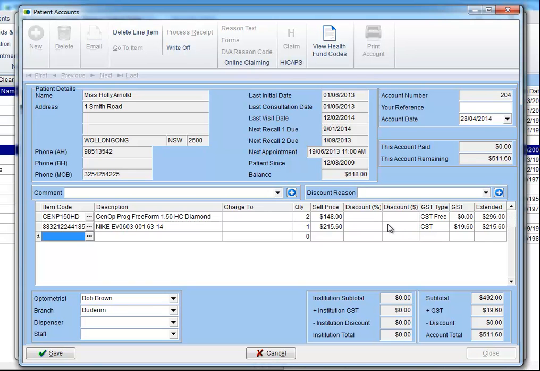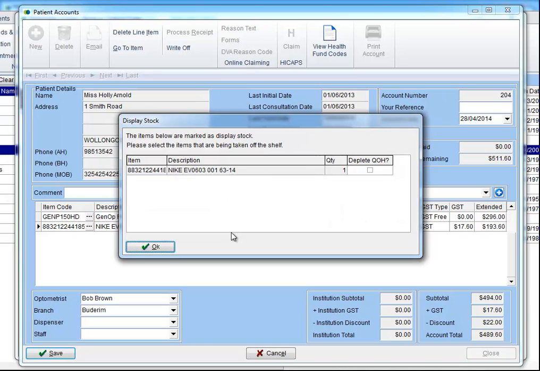They can, if they wanted to, perhaps provide a discount. Maybe they decided they were going to give them a 10% discount on the frame, then they will do so there. That's come to an unusual figure, so perhaps I might have said, look, we'll just give you $22 off to make it nice and neat, perhaps something like that. And then they're set to go, and they would save that, and the patient then would potentially pay for the item.